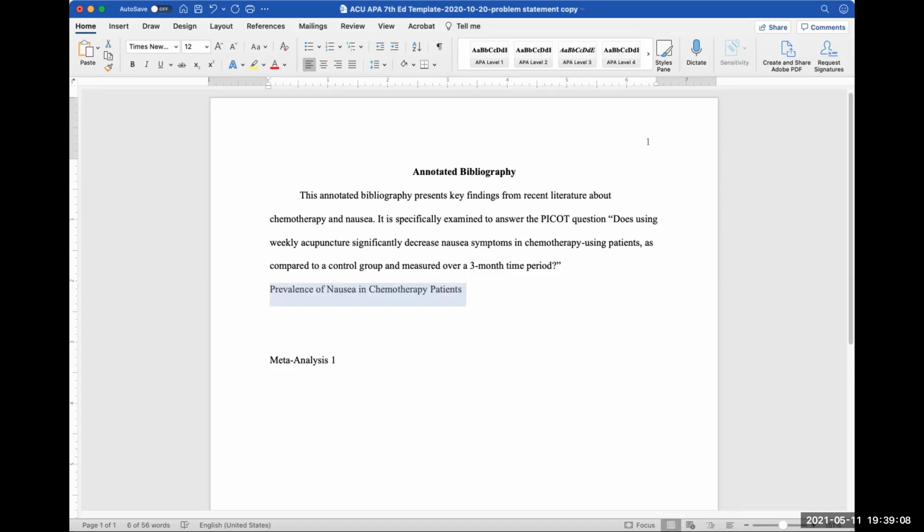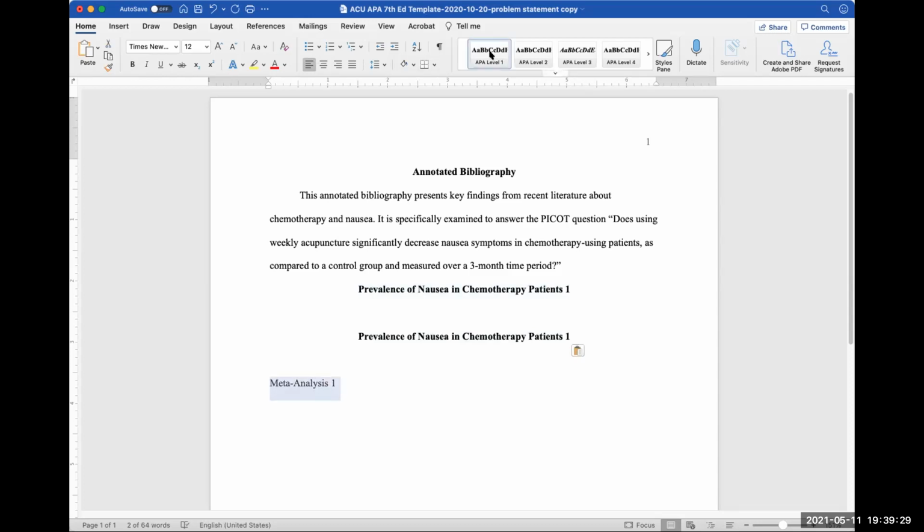Often in the annotated bibliography, we'll have some introductory literature to show, okay, this is an issue. There's documentation that this is an issue going on. And then we go into the things here. So if that's that, and I have more than one, then I can just call them prevalence of nausea in chemotherapy patients number one, number two. You'll notice I'm putting on the APA level 1 style, because these are the first headings, the highest levels in this piece.